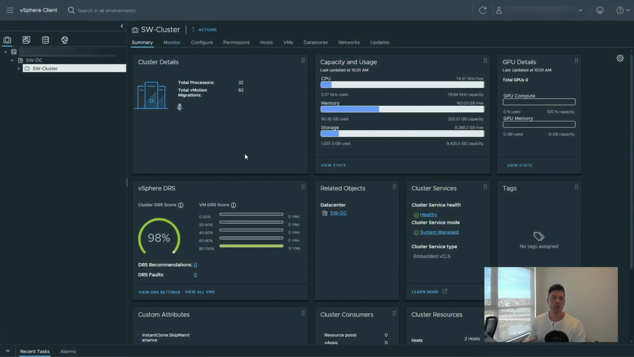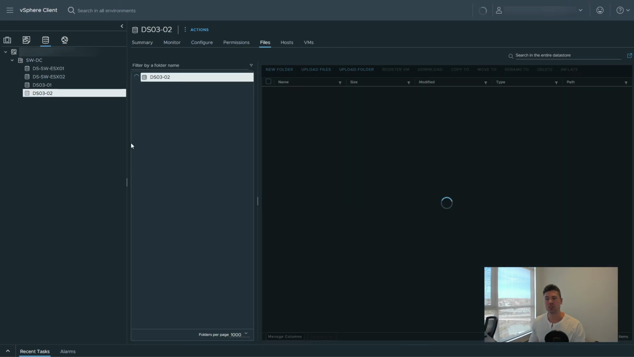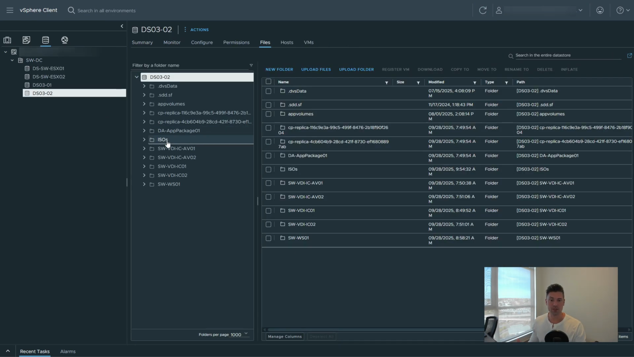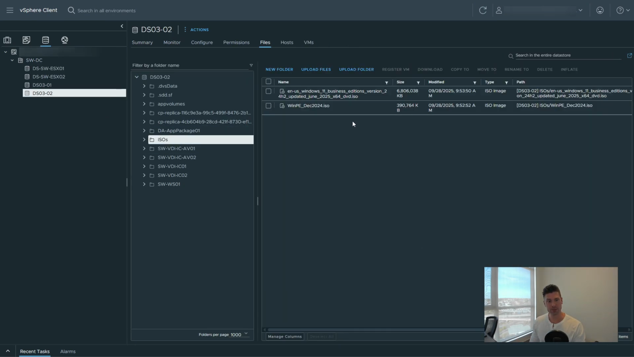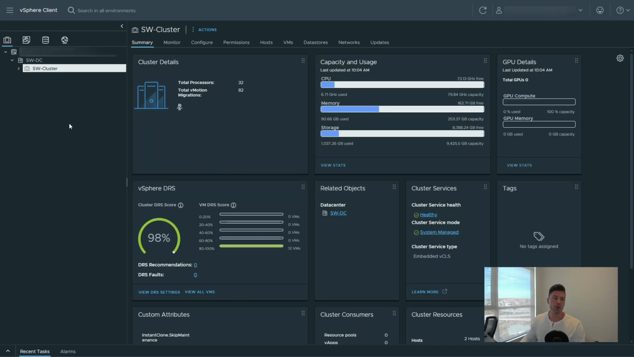Okay, so now we're ready for phase 2, and this is where we're actually going to create the virtual machine and the golden image itself. So we're going to jump over to the VMware vSphere environment, and as you can see, I have a data store that I've created an ISOs folder with, and inside of here I put the WinPE December 2024 ISO that we created, along with one of the later, or could be the latest version of Windows 11 24H2. So we're at the point where we can officially create this virtual machine.